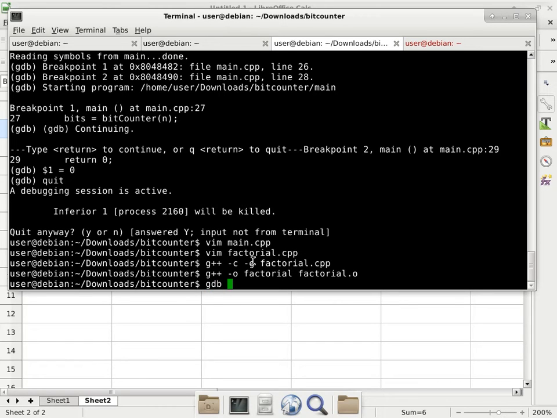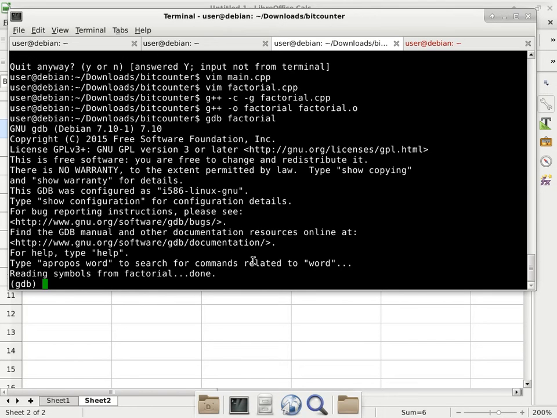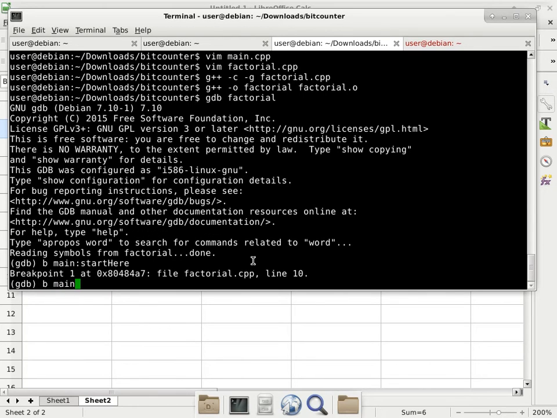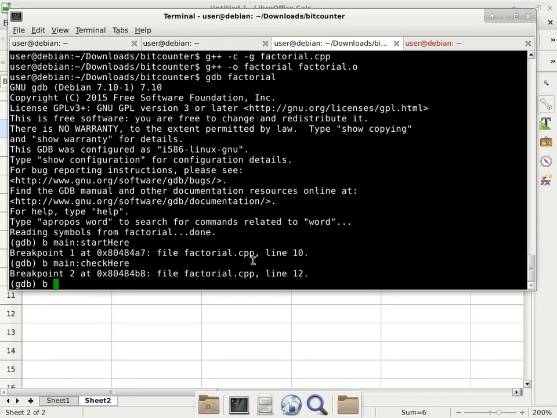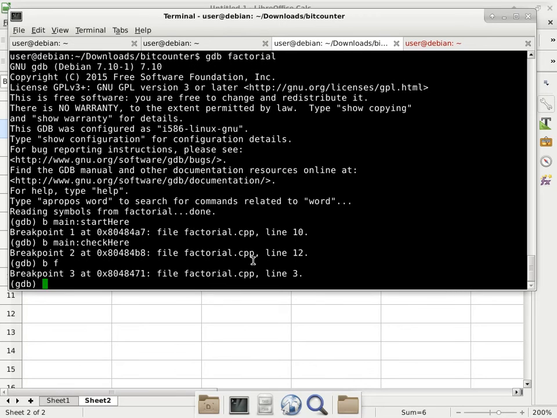All right, so we want to debug this program. We want to debug Factorial, and we'll do the same thing. You'll set up a breakpoint at main : start here. We put a breakpoint in main : check here. We'll also put a breakpoint in the subroutine itself, in F. So now the question is, how do we know this subroutine is actually working the way it's supposed to?